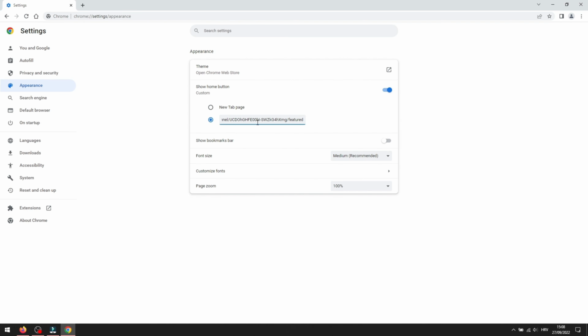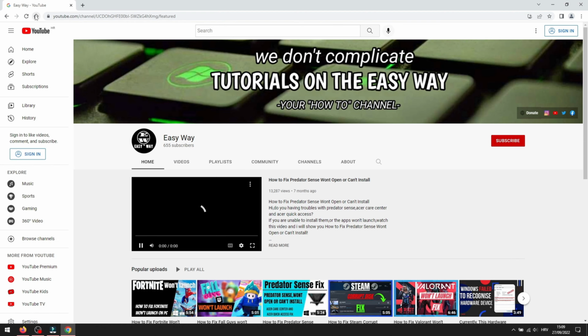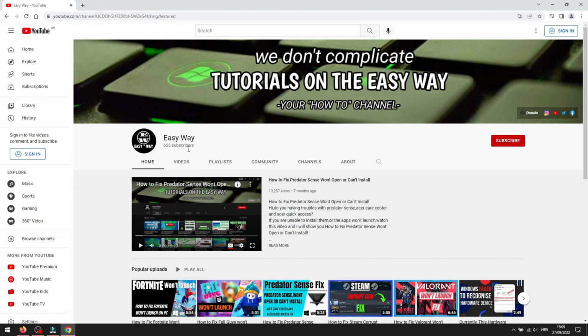When you enter desired page URL, click anywhere on the blank spot, and as you see, it saved changes you made for your custom home page. Now click on your Home button, and it will take you to your custom home page. And that is all for this tutorial.